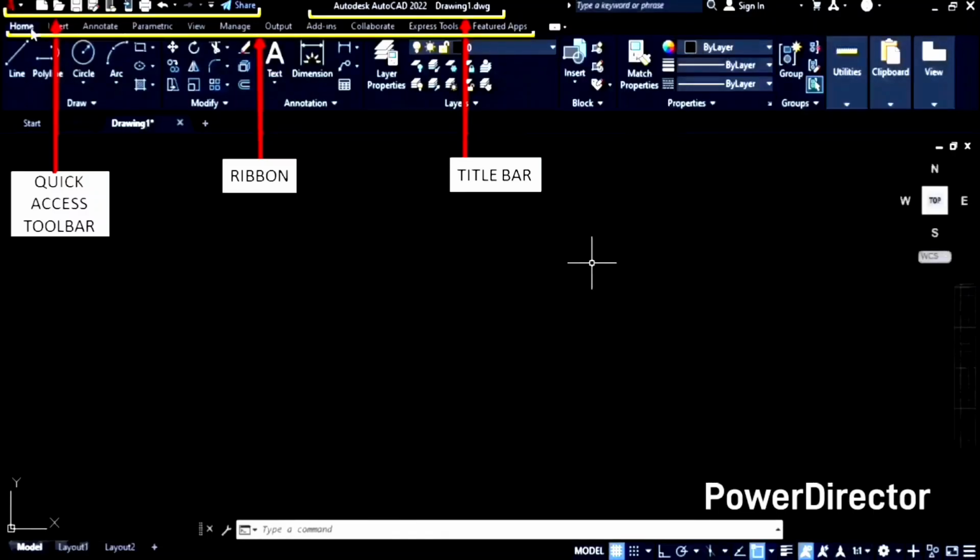Each tab is further divided into panels. You can see over here this Home tab is further divided into panels, and in the Home tab we see some toolbars. Over here we have the first panel named Draw. It is a draw toolbar. Next we have the Modify toolbar, Annotation toolbar and so on.